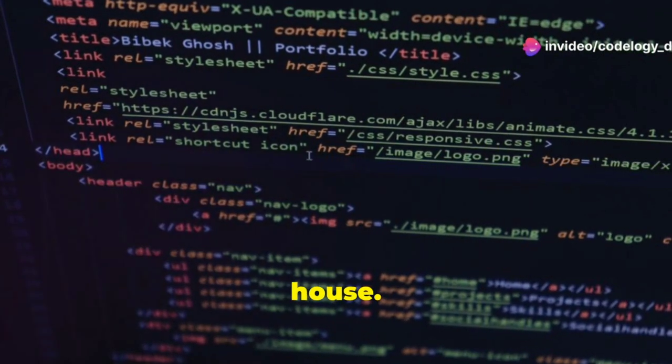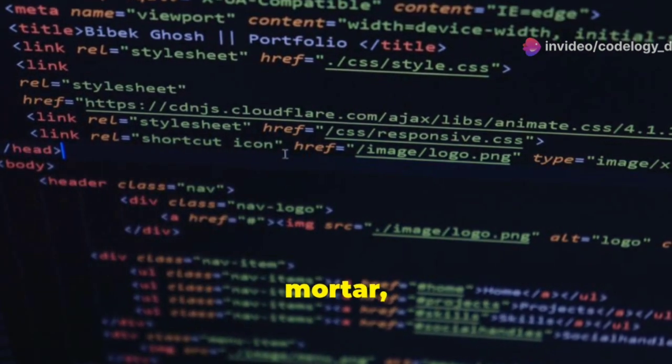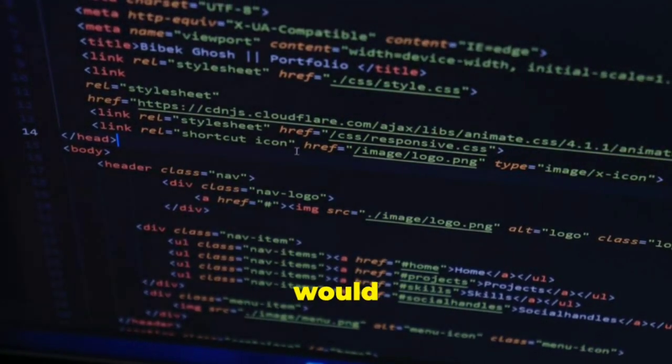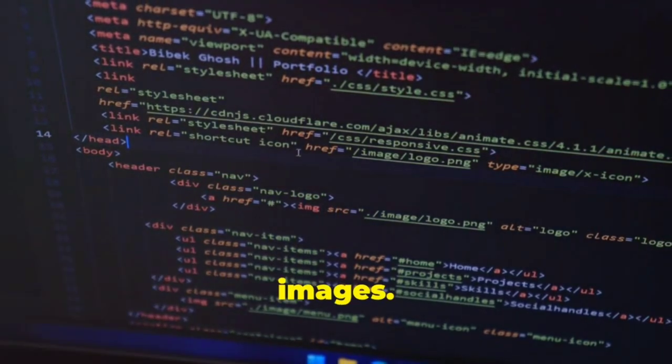Imagine building a house. HTML is like the bricks and mortar, creating the basic layout and framework. Without HTML, websites would just be a jumbled mess of text and images.